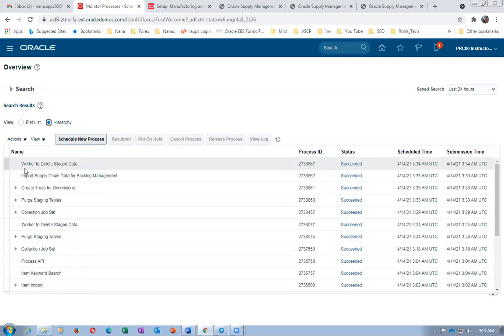So you can see the collection job got succeeded. This has got succeeded, but this is of what one? Worker to delete stage data is of what? You can drill to the collection job set. Just do refresh, Nana sir. Refresh. Well, the latest one, everything will be having a worker to delete stage data as the last data actually. Seems like it is already collected. It's done. Collection is done, sir. Collection is done. Okay, then we'll now do the refresh.